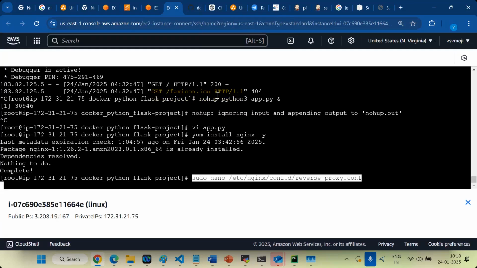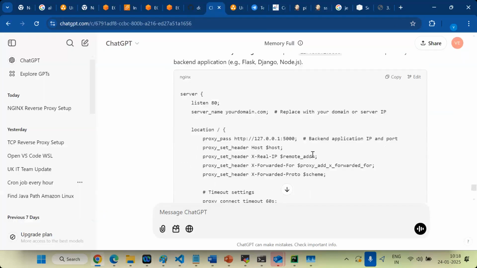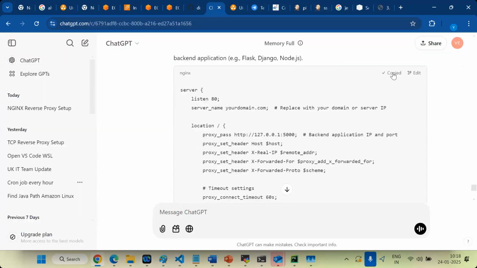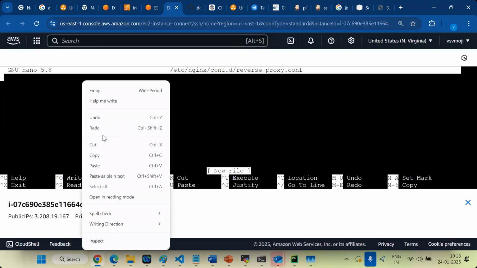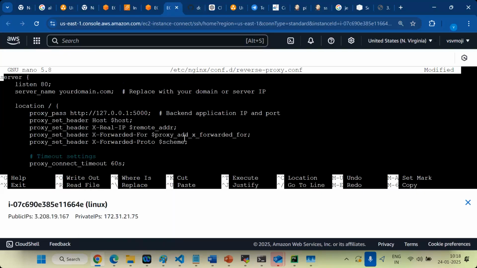So Nano also you can use, Vi also you can use. Both are the same. But compared to Nano, Vi is a little bit better. Okay, let me show you Nano also. Here, I need to copy the configuration, just simply paste it. Next, here you need to change your IP and port number.